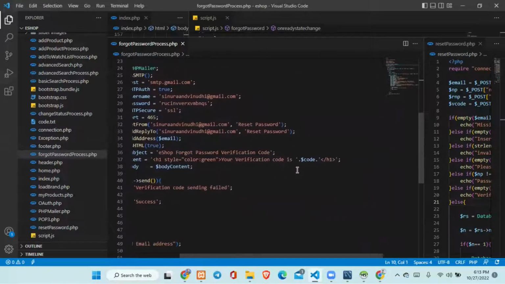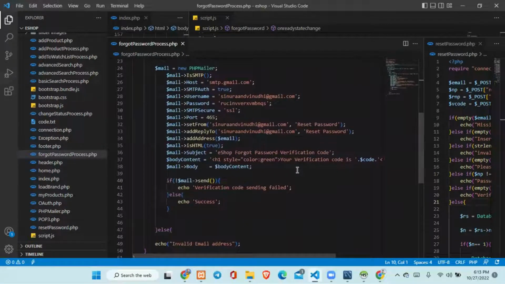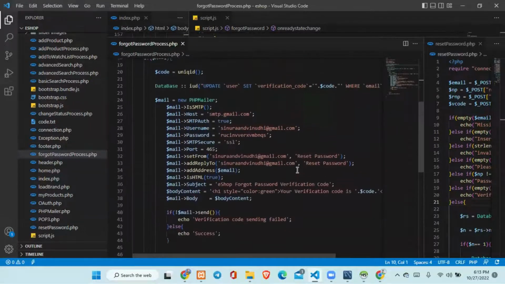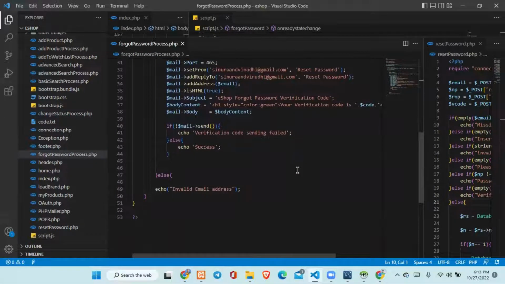So if this didn't work, if not $mail send, that means if it doesn't work, it should say "verification code sending failed". And else, it should give an echo called success. And if all of this goes wrong, it should say "invalid email address". So if you give a fake email address, it should tell you this is an invalid email address. So this is not all in the code.